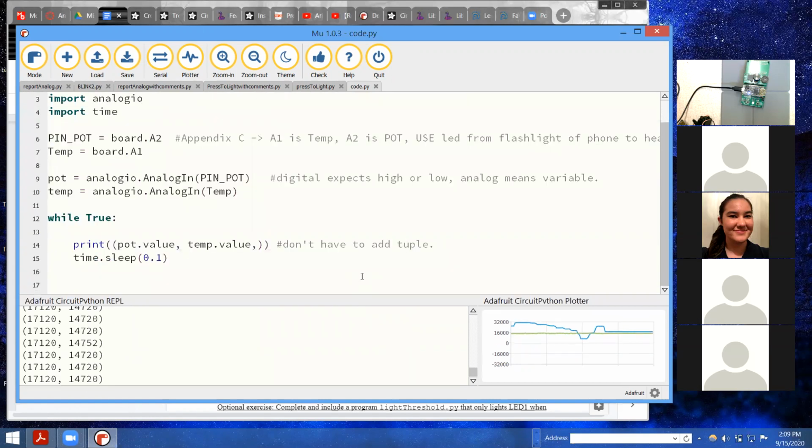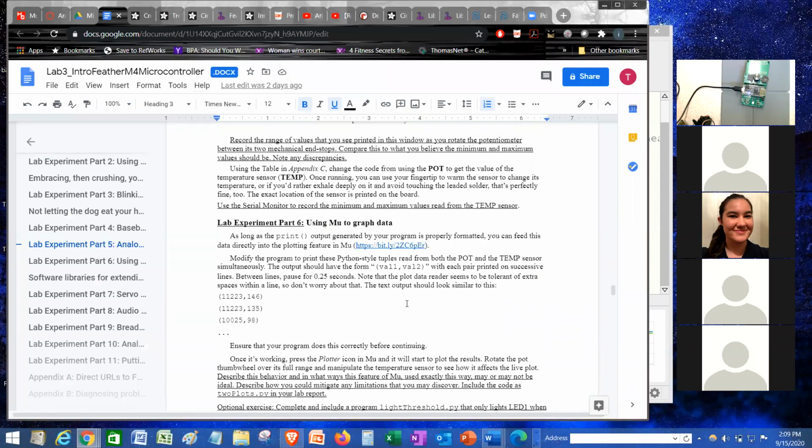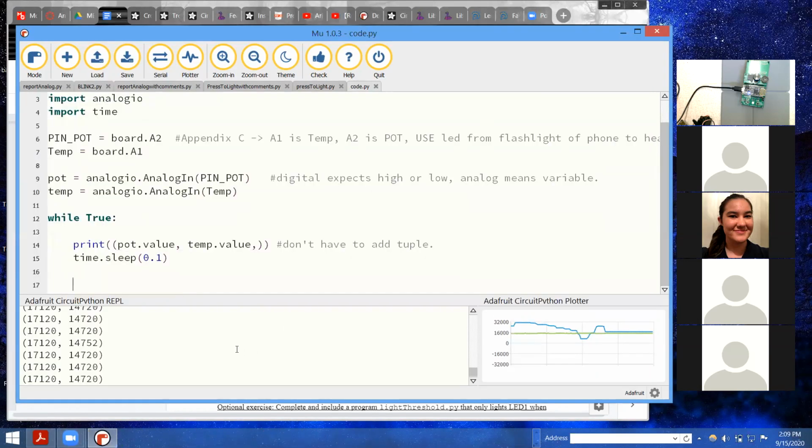Okay. All right. So should we move on to the next exercise? Do we have any questions? No? Yes. And then record the minimum and maximum values read from the temp sensor. Oh, yeah. So as you can see, just remember the green line is for the temperature sensor. And it started off from 0.